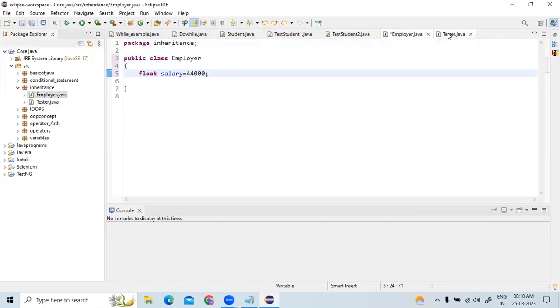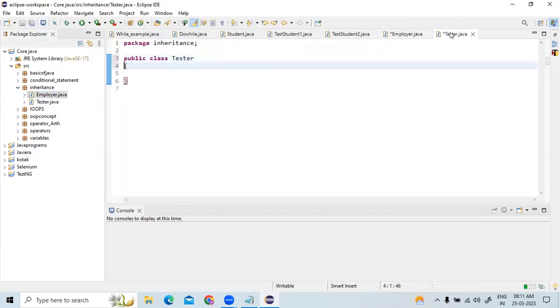And in tester, now let's say tester is what? This is your parent class. Employee is what? This is your parent class, right? Everybody. And tester is what? Tester is child class.